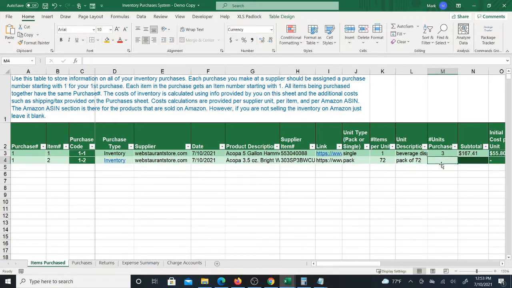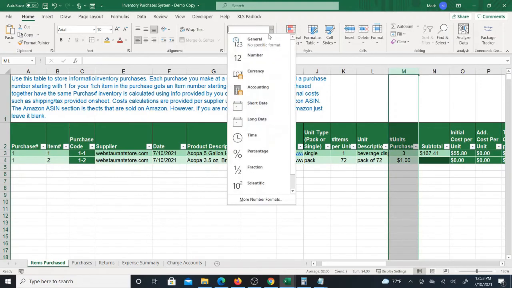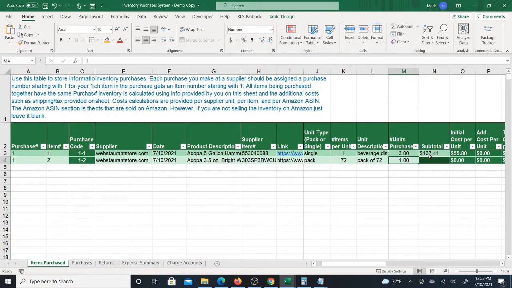And then let's say you bought 1 unit. Let's just say you only bought 1. Okay, this should not be a $ sign. Sorry for that. So let me make sure this is a number. Okay, so basically you would just type in $92.99 here. So you're buying, your unit is a pack of 72, so you're buying 1 unit, right? You're not buying 72 units because we're calling the pack a unit.